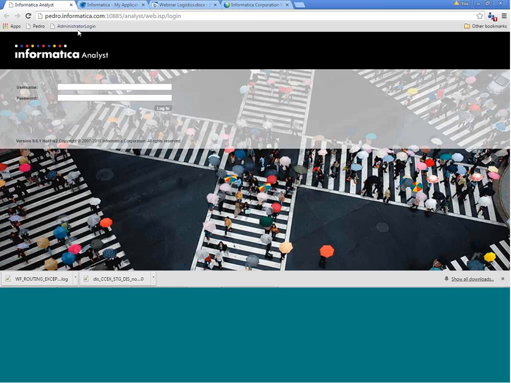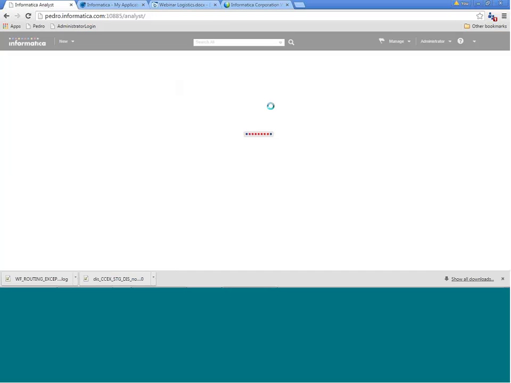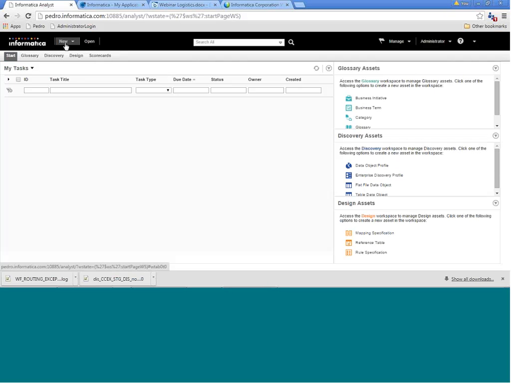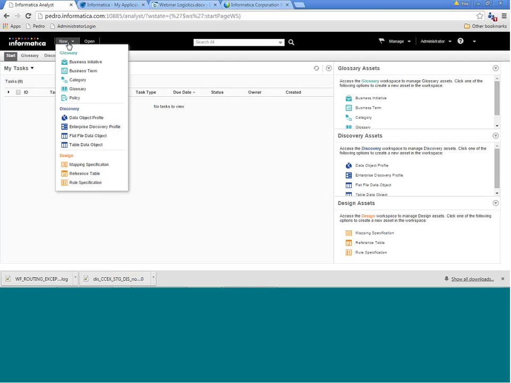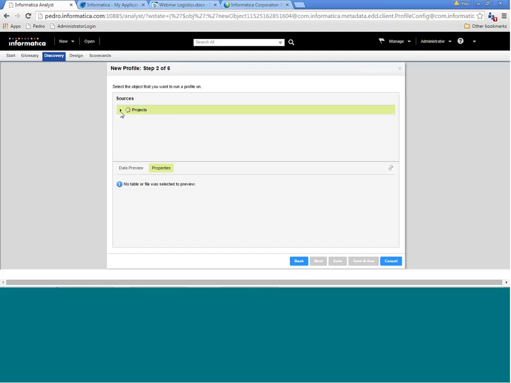Okay, so I have my analyst here, so I'm just going to log in. As I mentioned first off, to create a profile, it's very simple, just literally new data object profile. And we're just going to do column profiling, but as mentioned, you could do data domain discovery. You could do column profiling and data domain discovery, so you can do all of this in a single step. But I'll just do column profiling this time.